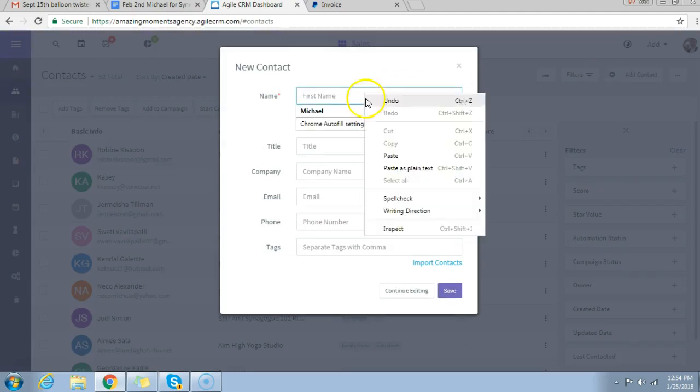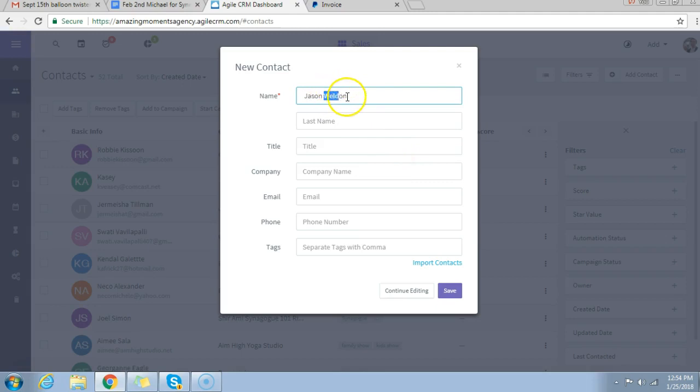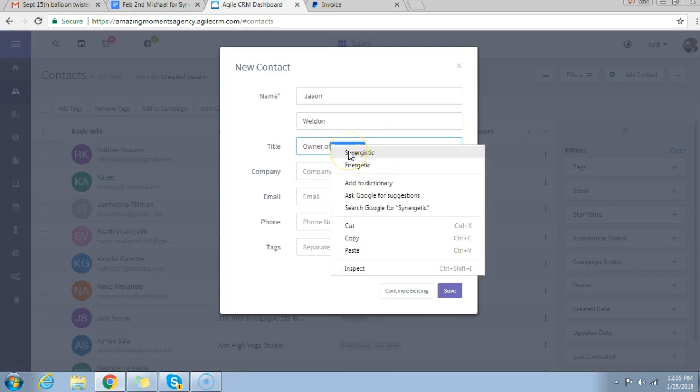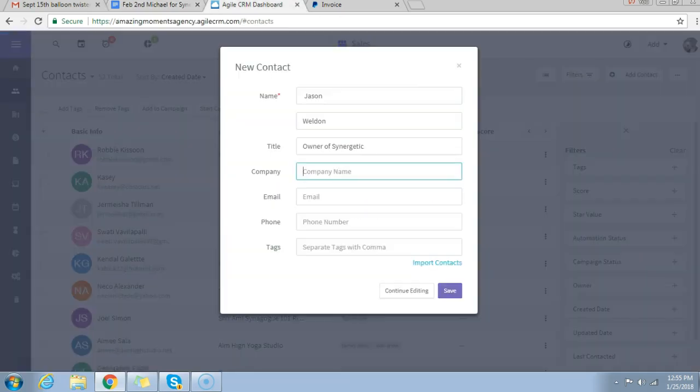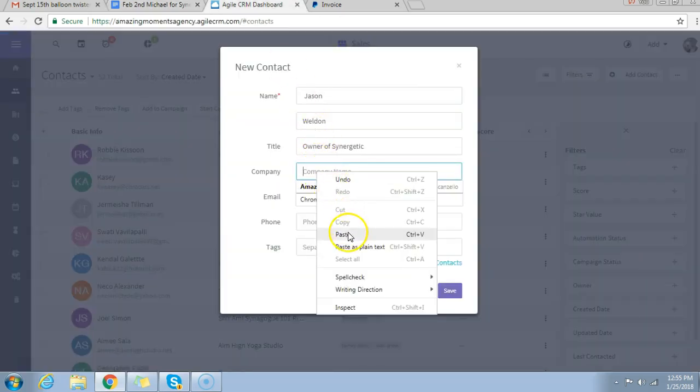And we can put in the person's first name. I'm just going to paste it. Put in his last name. The owner of Synergetic is the company. Synergetic. It's the company. Put that there probably. Company, there is Synergetic. Paste it.